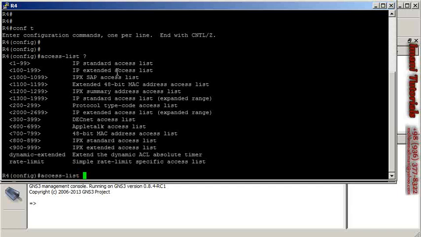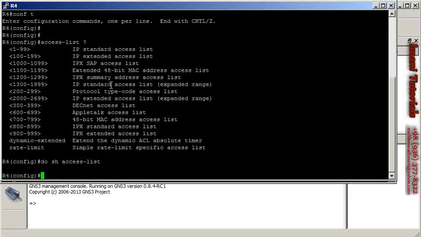So I choose, for example, number 1. Whenever you try to define an access list, first of all, check if there is an access list with that number on your router. To do this, I type Control-X to delete everything on my line. Then I type the show access-list command, and this will tell you what access lists are available on your router. Right now, you can see that I have no access list here, okay?